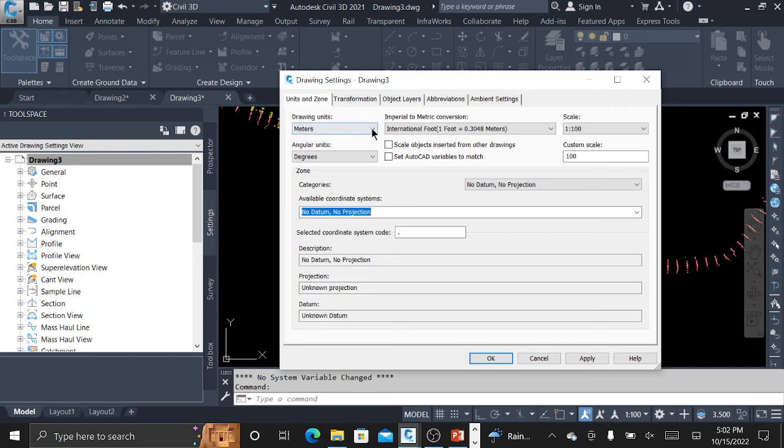Our default units of reference is going to be meters. You can change them here in case you want to change from metric to imperial, to feet. Also, for the angular units, you can use either degrees, radians or grads. Also, our conversion for imperial to metric, if you're trying to reference from meters to feet, is the international equation showing that 1 foot equals 0.3048 meters.